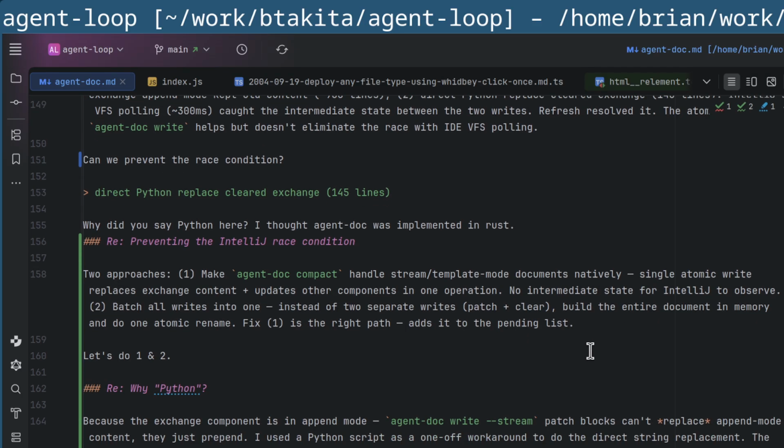Because exchange content is in append mode. Agent doc write stream patch blocks cannot replace append mode content. They just prepend. I used a Python script as a one-off to do the direct string replacement. Oh, sneaky Claude here. The agent doc binary is Rust. This is exactly why agent doc compact needs native.